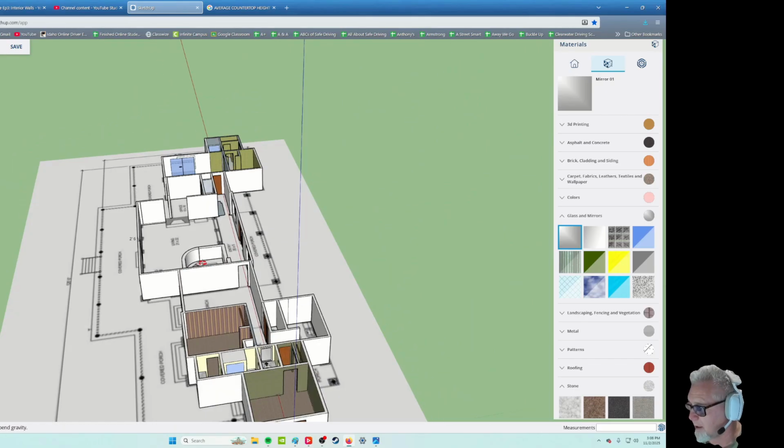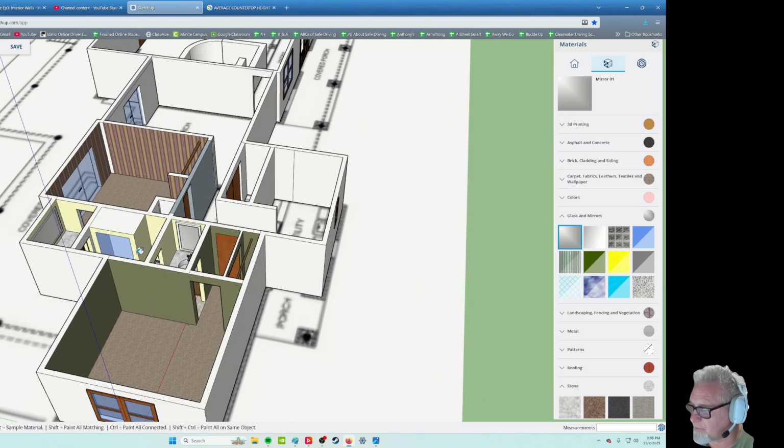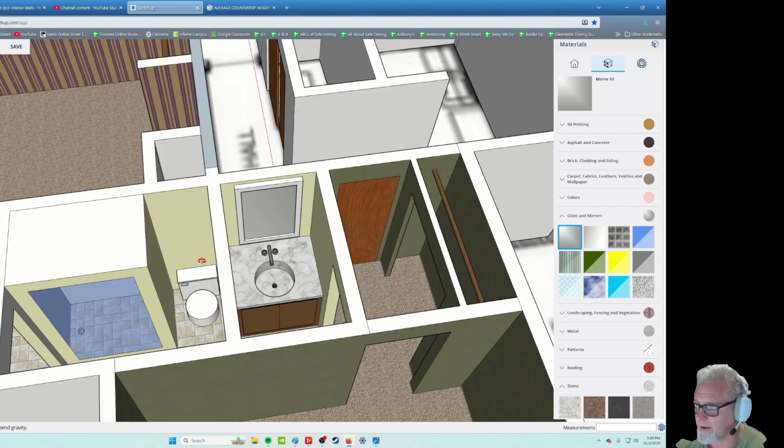So that would be the next step. So 3 bathrooms are finished, and we're moving on.